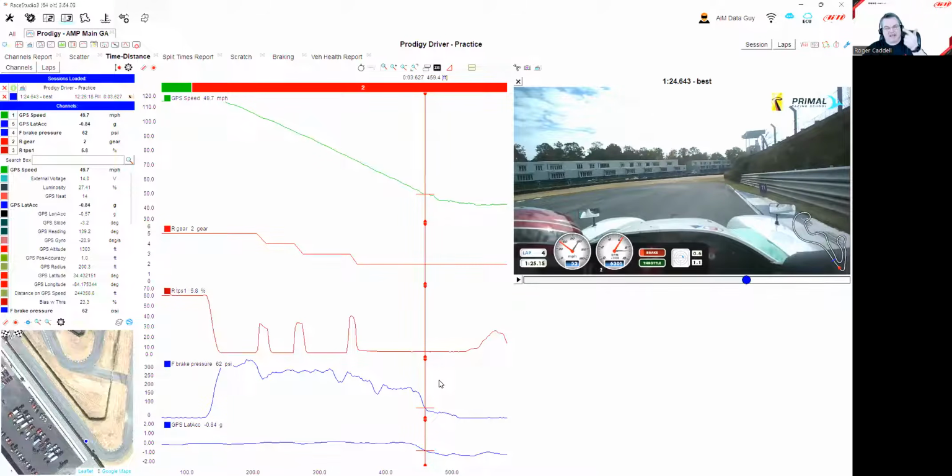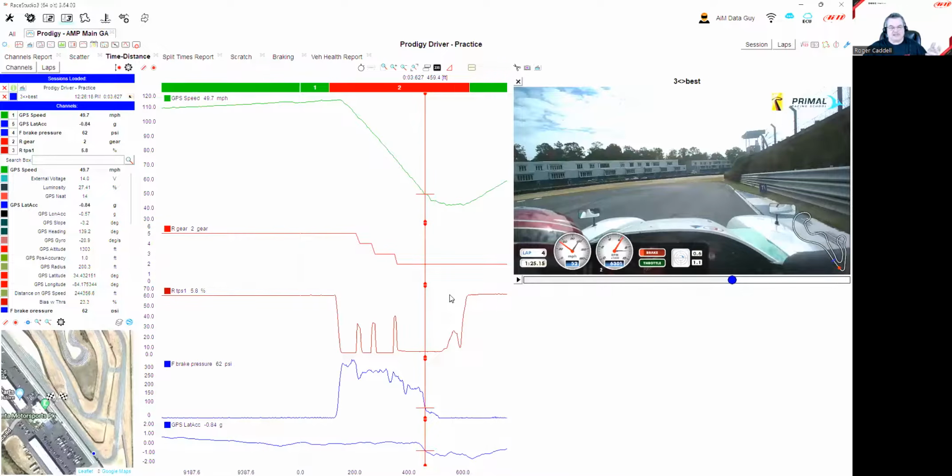What happened? Where did it happen? Why did it happen? Did the driver create the problem, or did the car create the problem? Those are your 5 steps you're going to walk through on every piece of data analysis you're going to do. Okay, let's jump out to a full lap again.